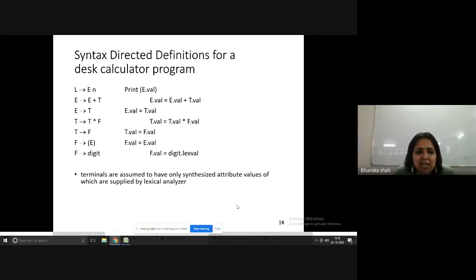So if it is asked for desk calculator grammar, this is your context free grammar on the left side and the desk calculator SDD on the right side. Okay, so similarly you have to write. This will get you 7 marks. Imagine writing only 5 to 6 lines and you will get 7 marks without writing any katha, any explanation.